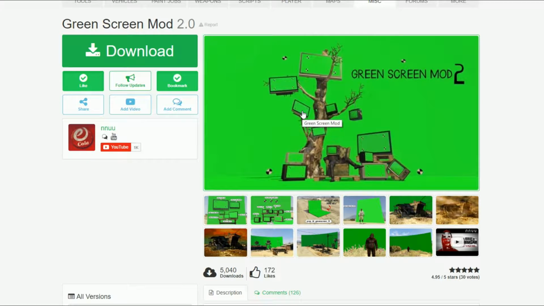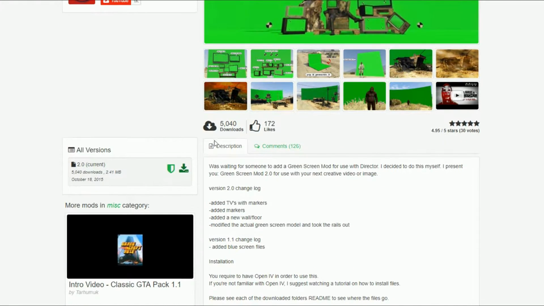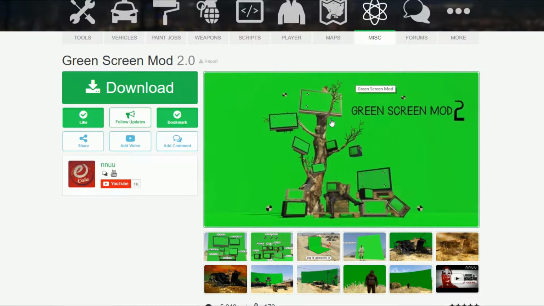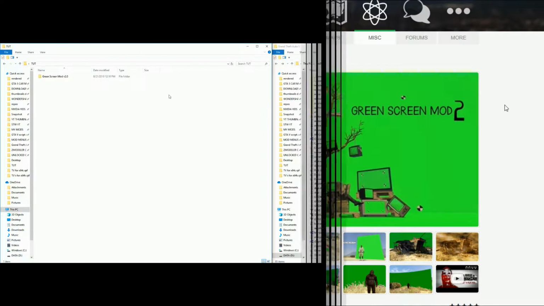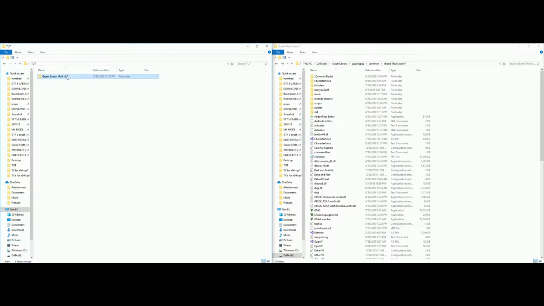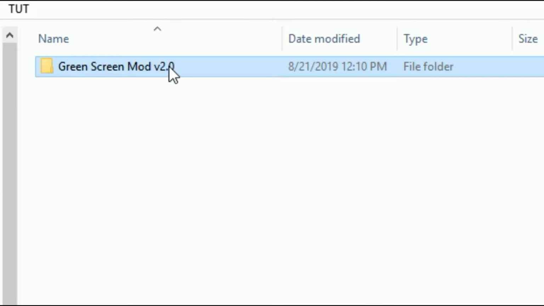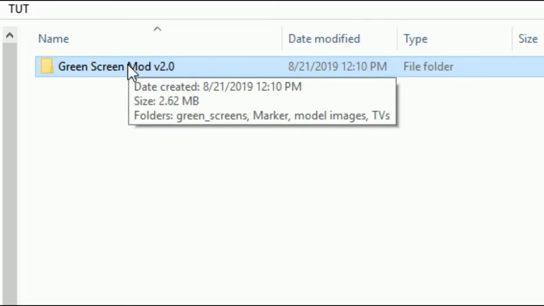Once you have those installed, which are our bare minimum requirements for this, then you can come to this link right here where it says Green Screen Mod. You want to scroll down and download 2.0, the current version, right here. As soon as you have this downloaded, it should look something like this. On my left-hand side, I have a folder with Green Screen Mod downloaded.